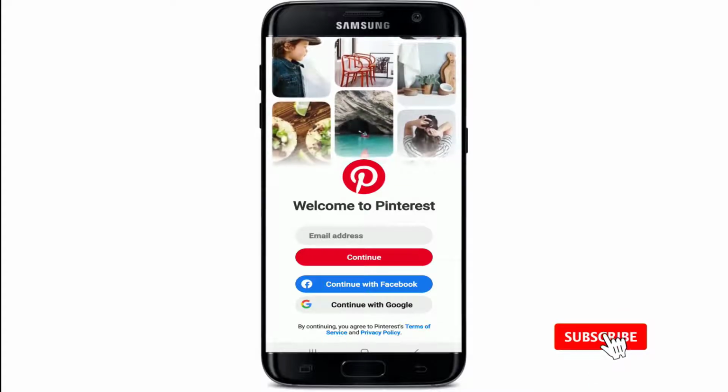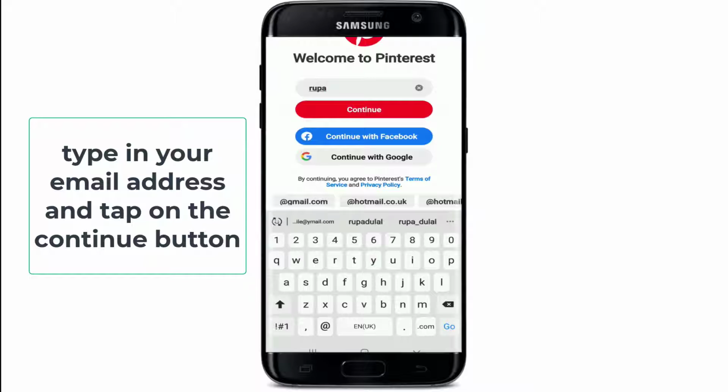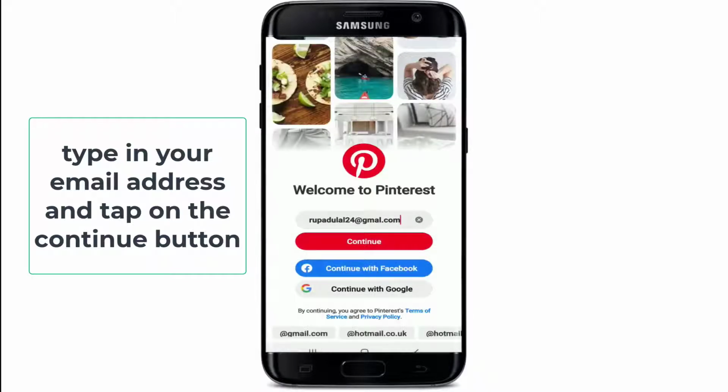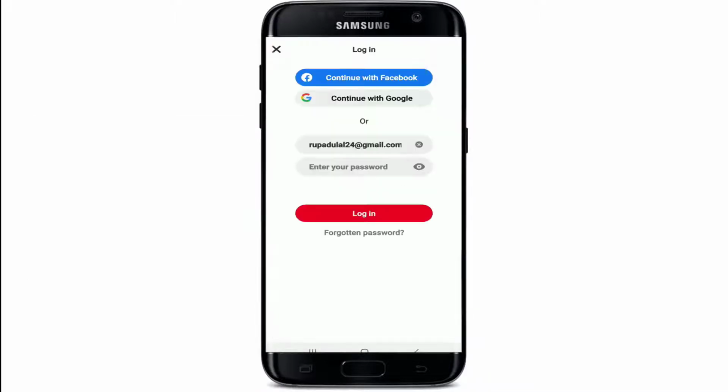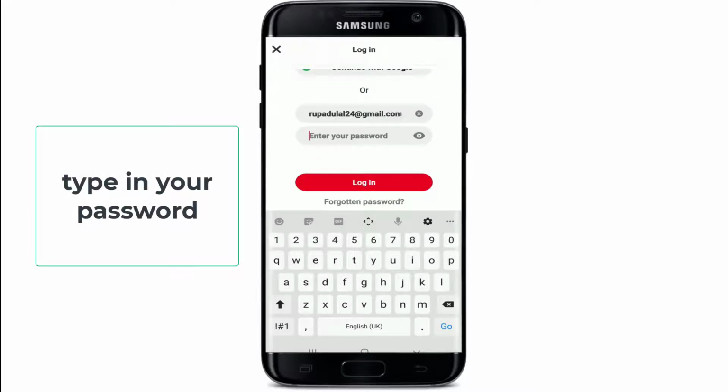In order to log into Pinterest, you can go ahead and enter your email address. You can continue logging in with your Facebook or your Google account. Simply type in your email address that is associated with Pinterest and tap on the Continue button. On the next page, you'll be able to see the password text field appearing. Go ahead and type in your password for your account.